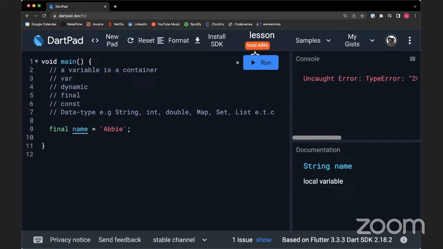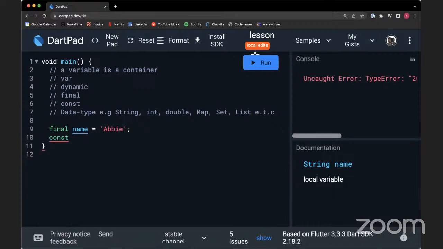Now, there is another way in which you can declare variables, and that's with a const. So any variable that is declared with a const is best known to our compiler as being a constant. You know what a constant is? Just like how we have the value of pi.